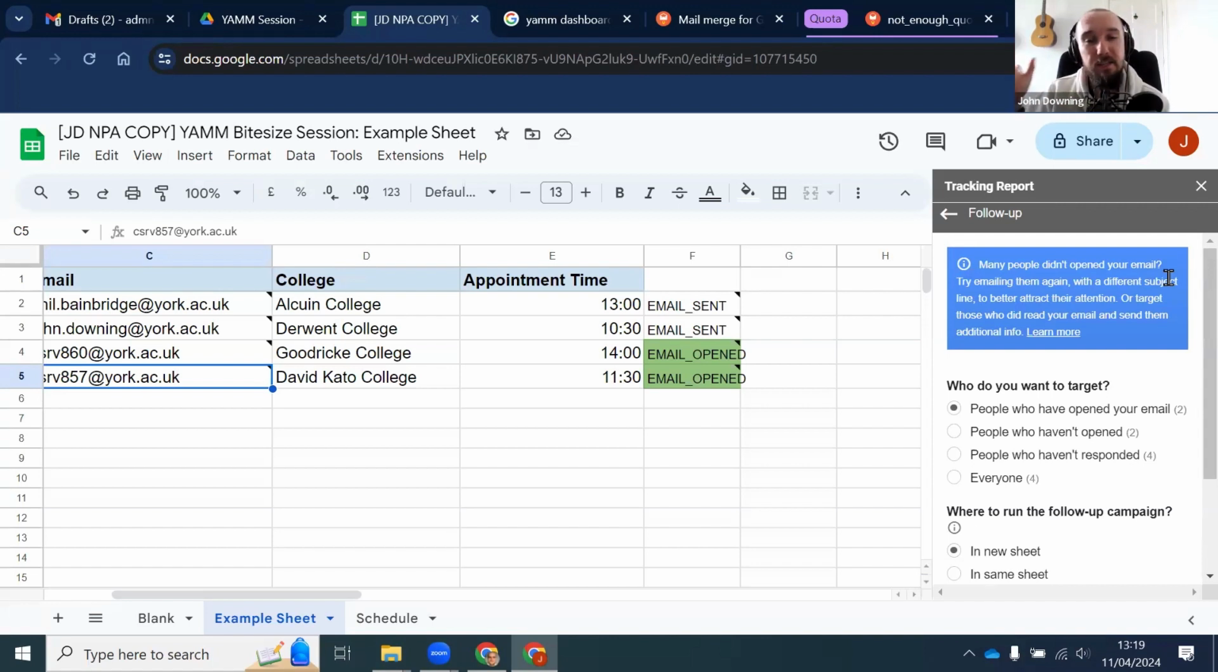But maybe it is necessary to follow up because it's something time sensitive. It's something in terms of a high importance email campaign for a department or something like that, and you have to do a follow-up report, or you're using the same data sheet every time but changing the draft or something like that. So here we go, we can follow up the report and we can choose who we want to target. Are we going to do everyone, which is quite spammy, or just the people who have not opened or the people who haven't responded?